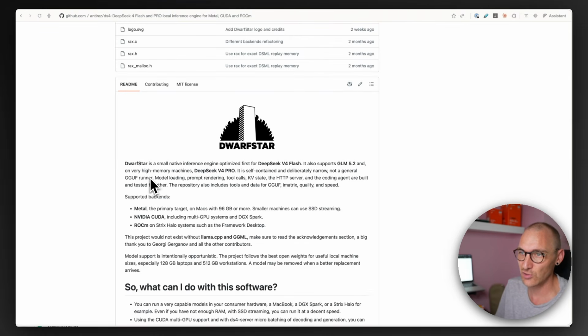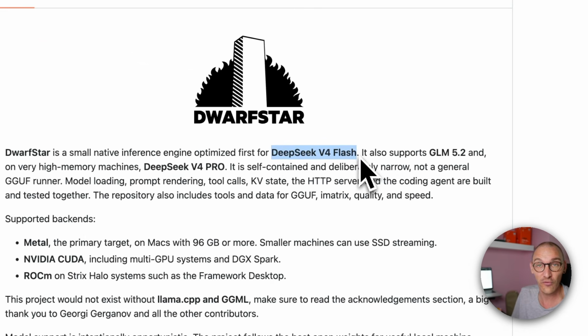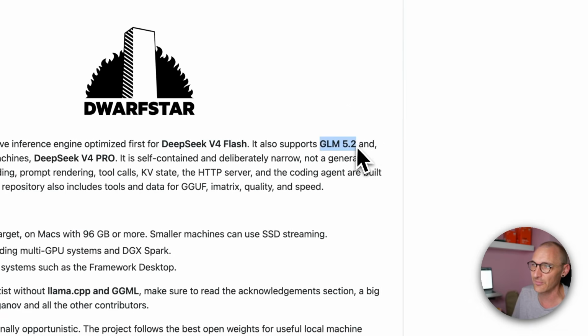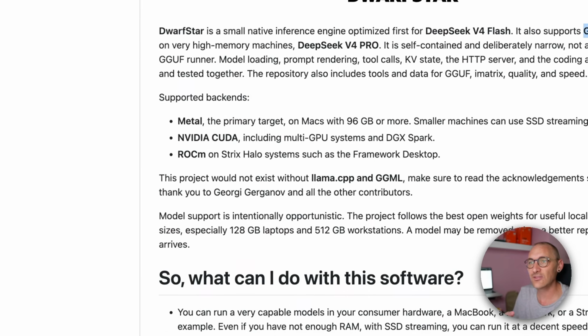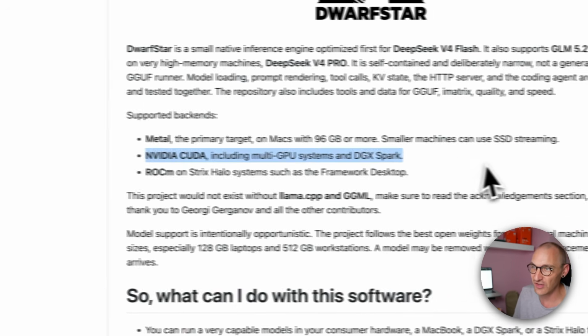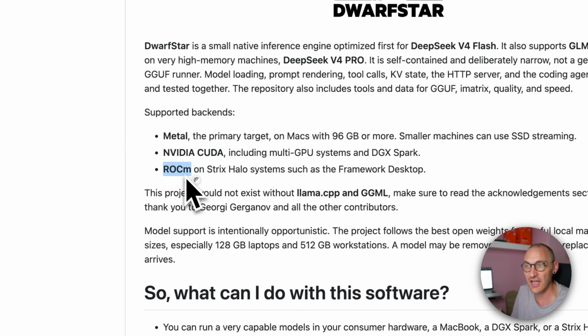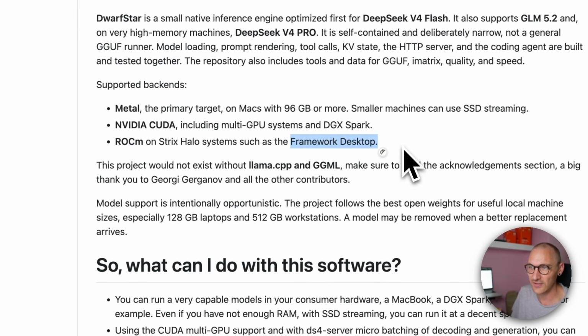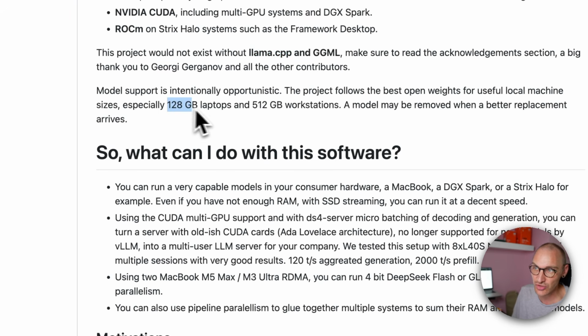It's basically a tool for serving DeepSeek V4 Flash and V4 Pro, but also GLM 5.2, and is aimed at getting these models running on consumer hardware. You can run it on Metal, you can run it on NVIDIA, or you can even run it on ROCm, which is supported by the Framework desktop. It's built on top of Llama CPP, so it's really close to the metal, as we call it, and it's geared to work on 128 gig or 512 gig workstations, such as my M5 MacBook Pro with 128 gig of RAM, or if you have it, the Mac Studio with 512 gig of RAM.